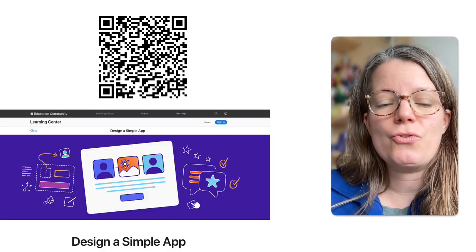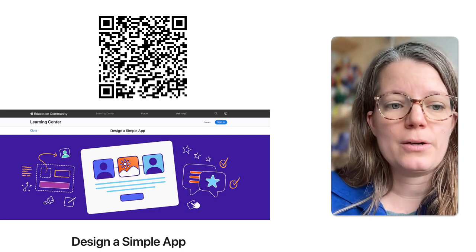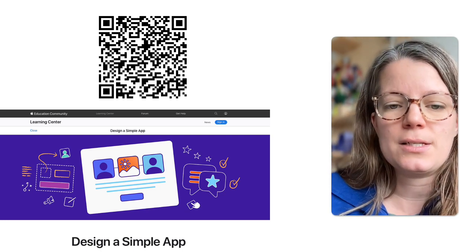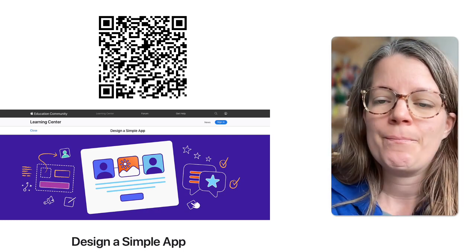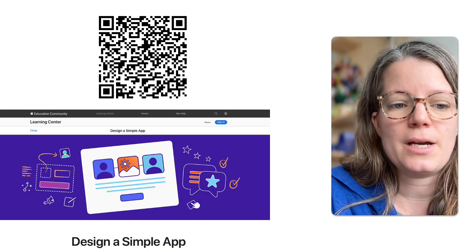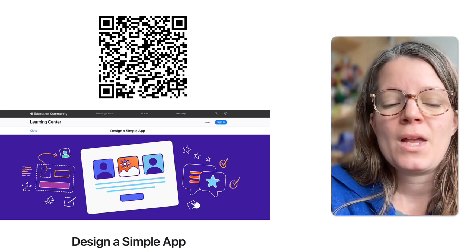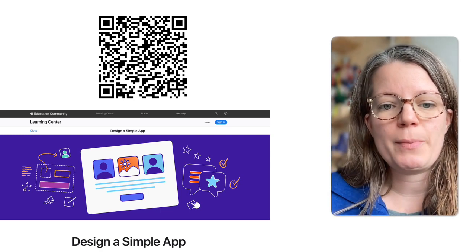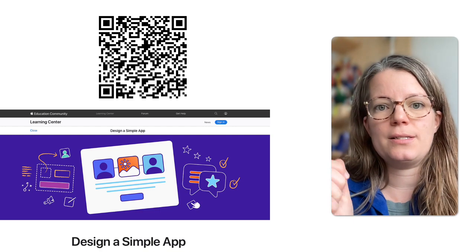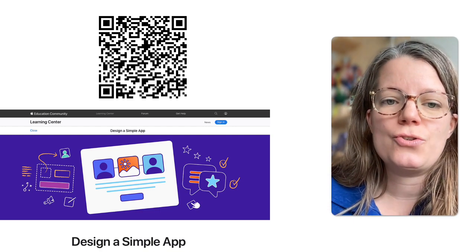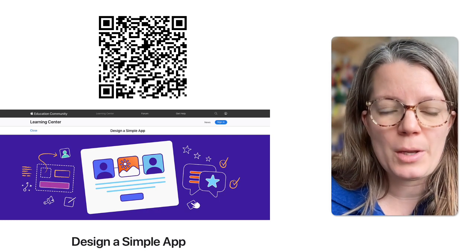If you have not already downloaded the resource, you can scan this QR code, and that will take you to the Design a Simple App website within the Apple Teacher Learning Center. And here you can find the Design a Simple App project. If you scroll down to the bottom of this page, you will see a link that says download this project. It's a Keynote file, and your students should open that on Keynote on their iPads.